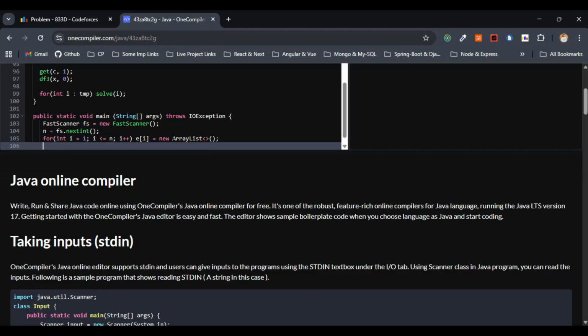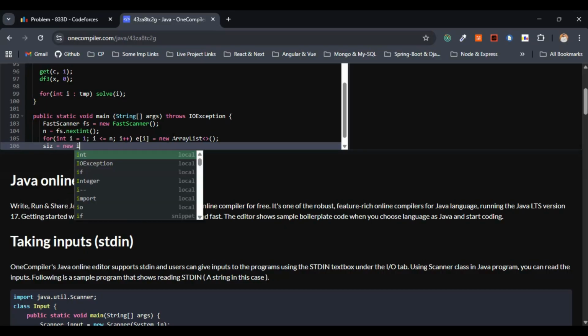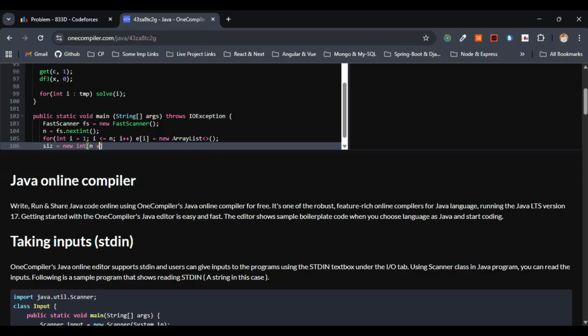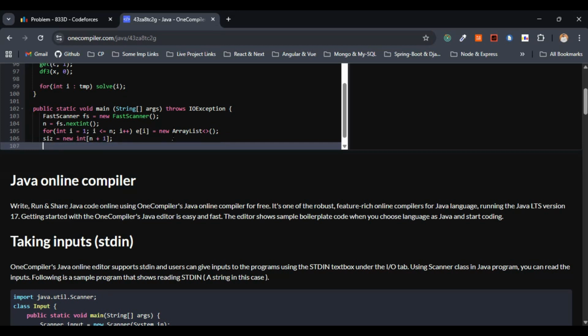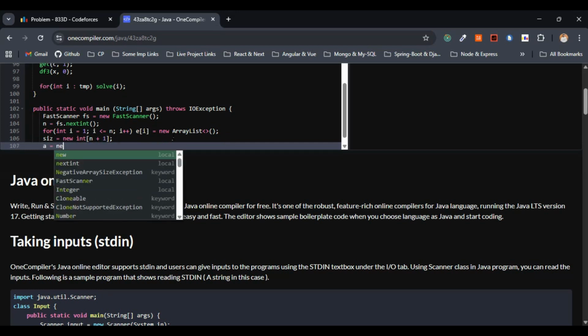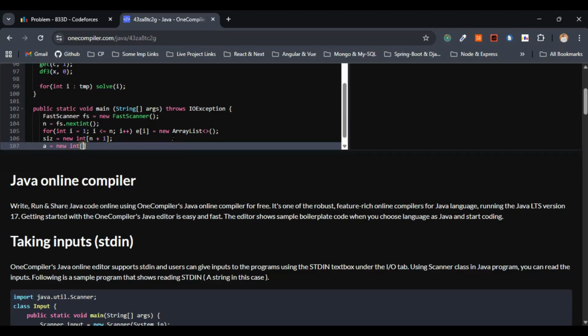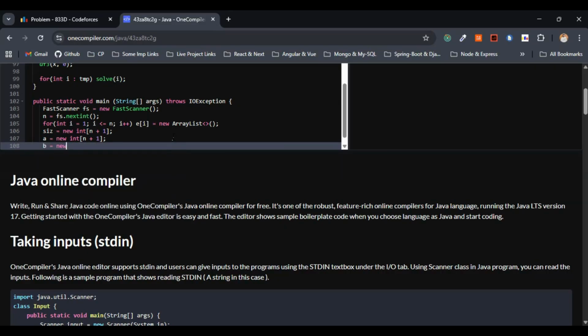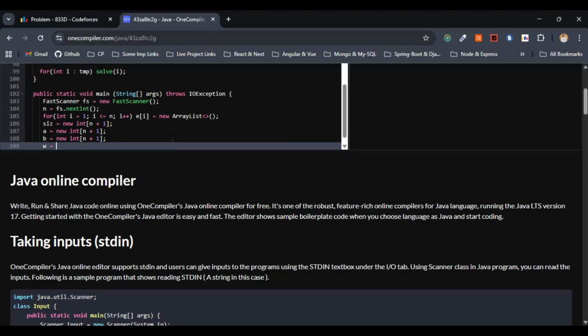So let's go with the initialization part and let's assign the arrays their sizes. Let me go with new int of size n plus 1. A equals new int of size n plus 1. B equals new int of again size n plus 1. This is fine. Now w equals new int of size n here. This is also fine.